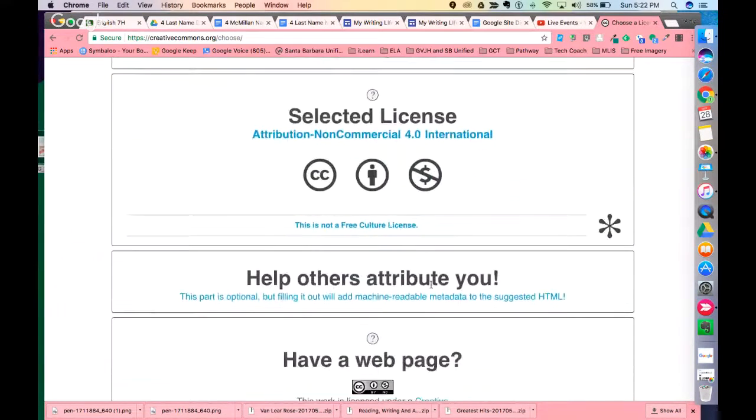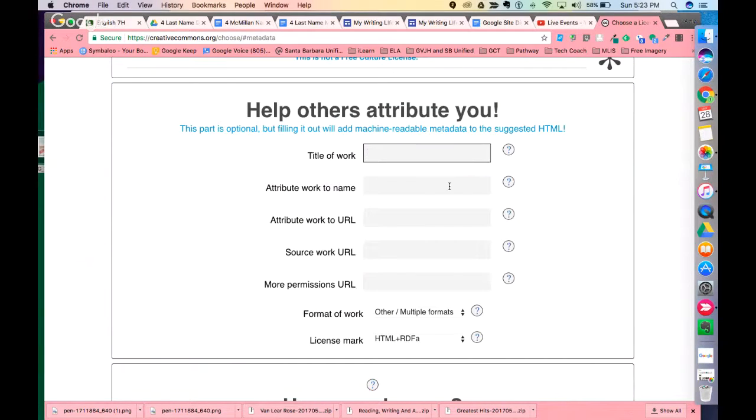Then it says help others attribute you. This part is optional, but filling it out will add machine readable metadata to the suggested HTML. I like this. So I'll put the title of my work is called My Writing Life. You put the title of your portfolio.